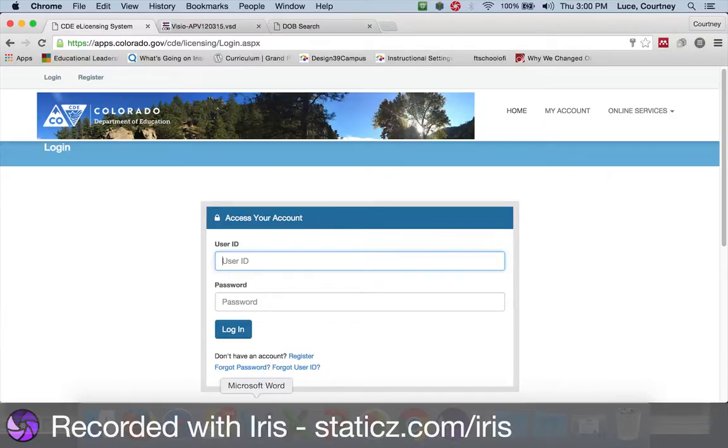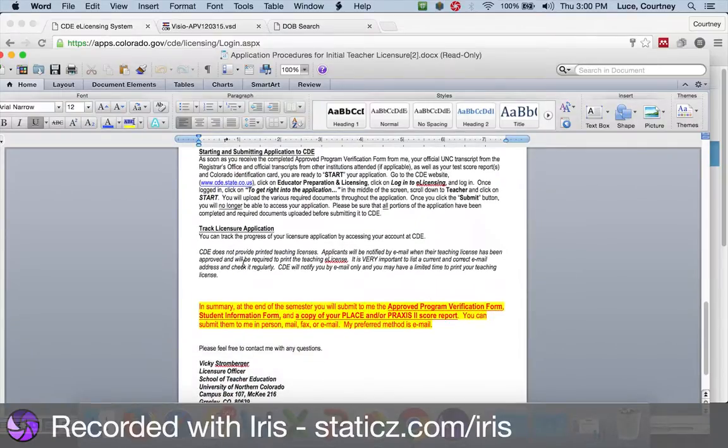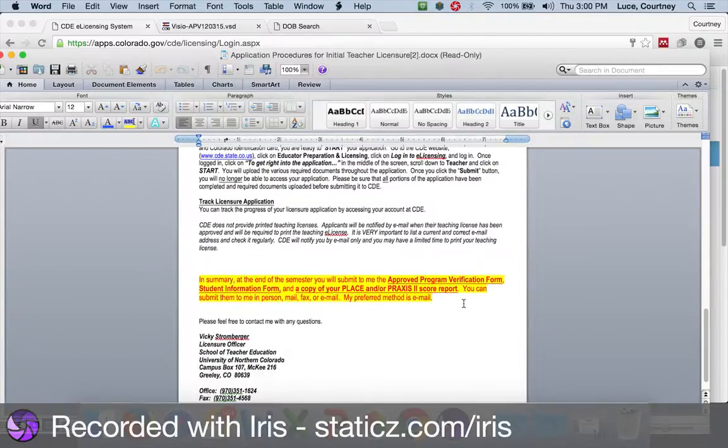As you're waiting for your teacher license, you can actually track the application process, and this will tell you what's happening with your application through the CDE. And they no longer give printed teaching licenses, but you will be notified by email when it's ready, and then you can print the e-license. So basically, these are all of the pieces that you need in order to apply for your teaching license, and all of the pertinent information that you need in order to get this process started.